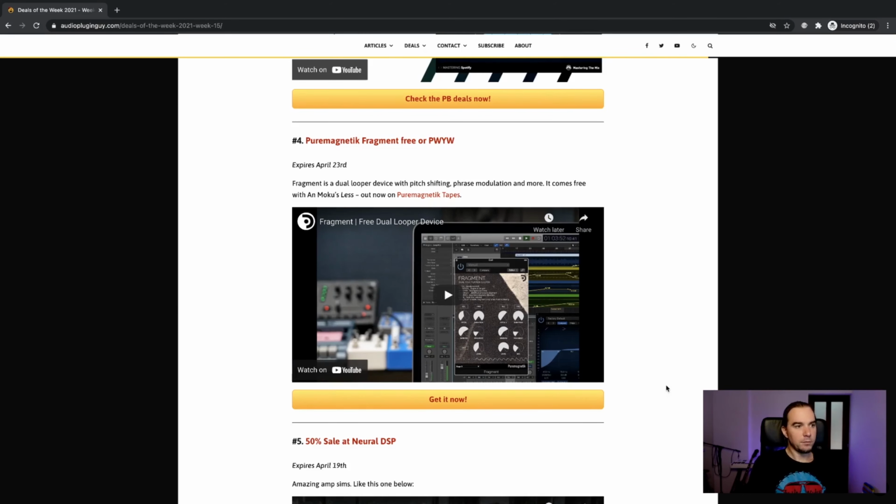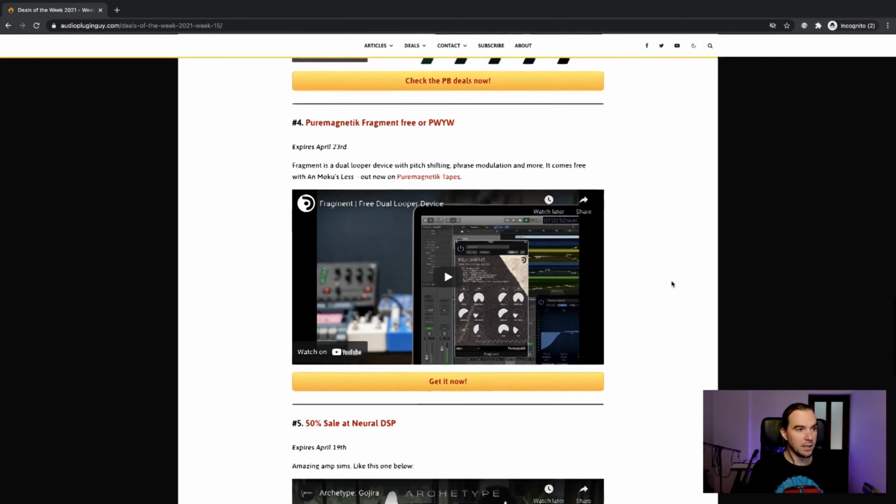Number 4 is Pure Magnetic again, and these guys make it to the list quite a bit because they do free stuff, and they do it in an interesting way where you buy an album from Bandcamp, but it's pay what you want, so you can get it for free by paying nothing at all. And not only do you get the album, but you get the plugin, which is an interesting way to shift albums. This time we've got Fragment, which is a dual looper device with pitch shifting, phrase modulation, and more. You pick up an album by this chap called Moku, or Anmoku, and get that for free, or pay what you want. There you go, that's number 4.